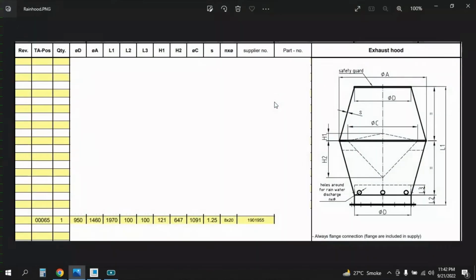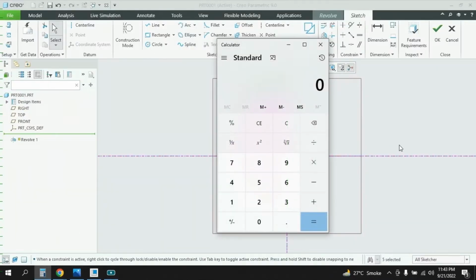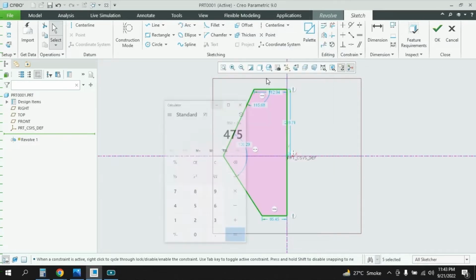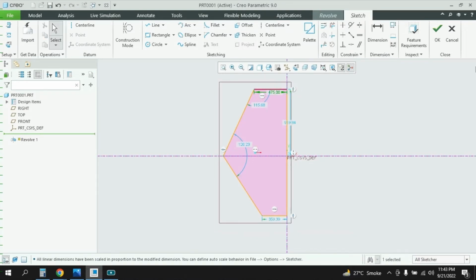Let's start with this one. The diameter is 950 millimeters, so I need to take half of it, which is 950 divided by 2, 475. So this measurement will be 475.